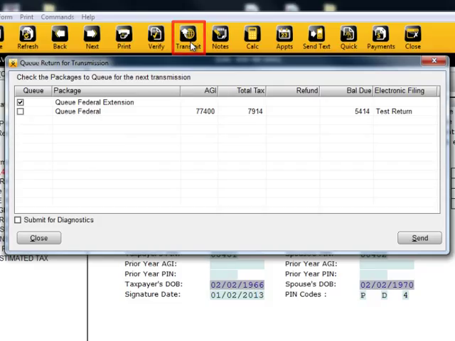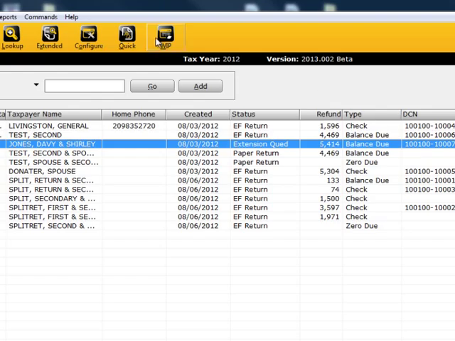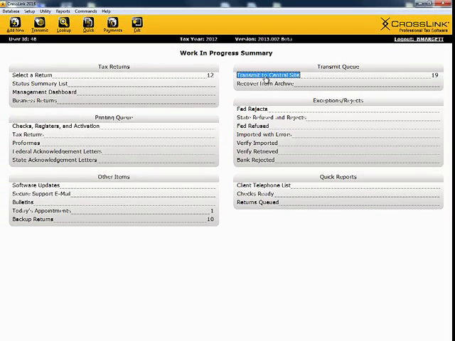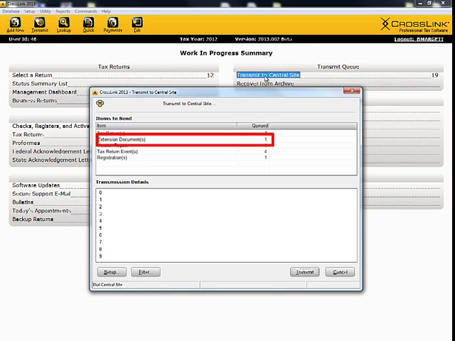When you cue the return to transmit, make sure that the extension is checked and that the federal and state returns are not. Return to the Work in Progress screen, and you will see that you now have extension documents in the queue. Now you can transmit your extension or extensions from the Work in Progress screen.